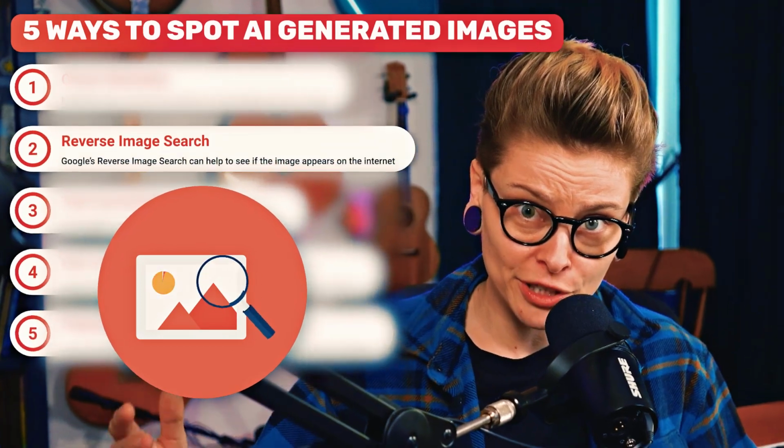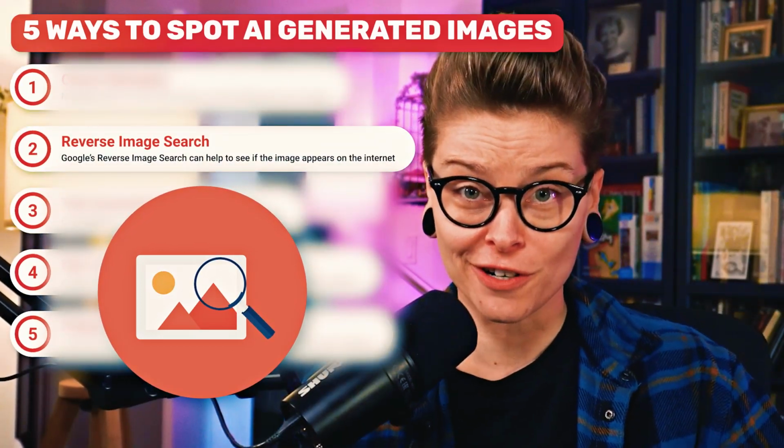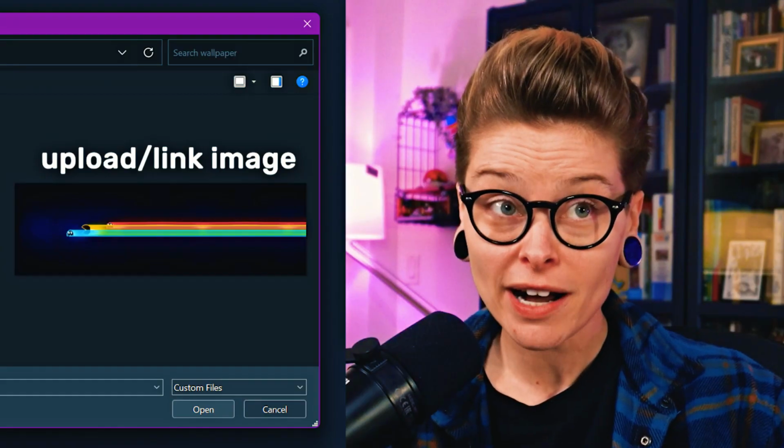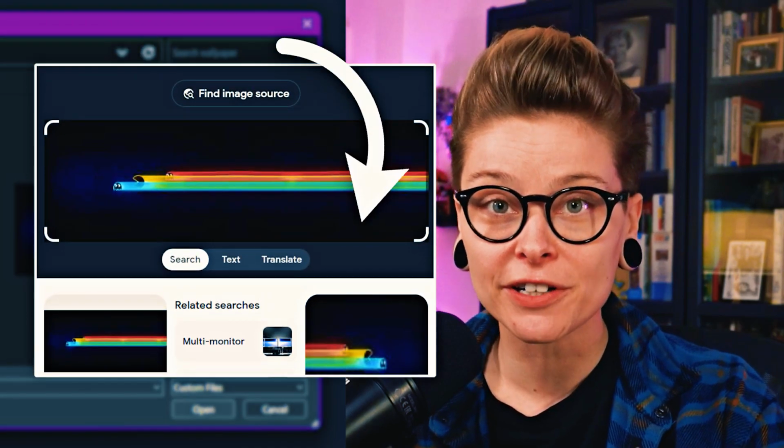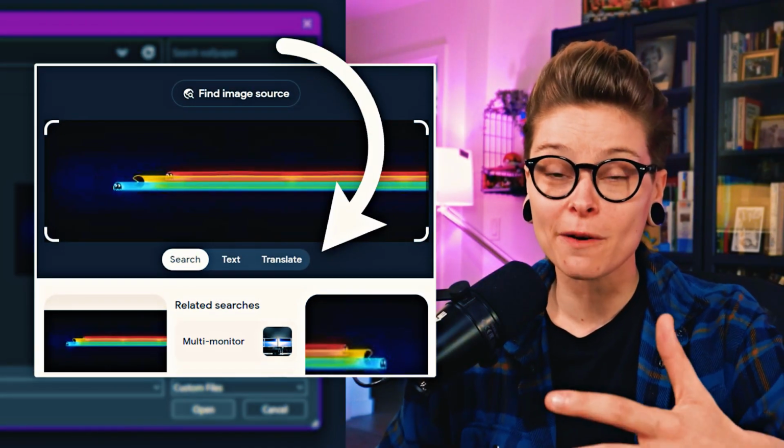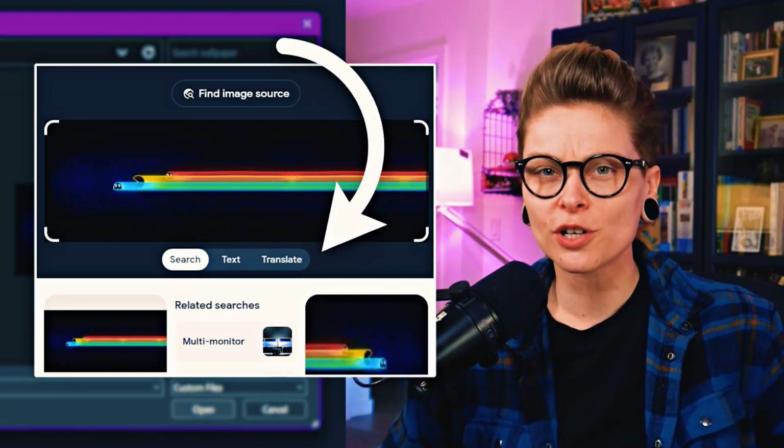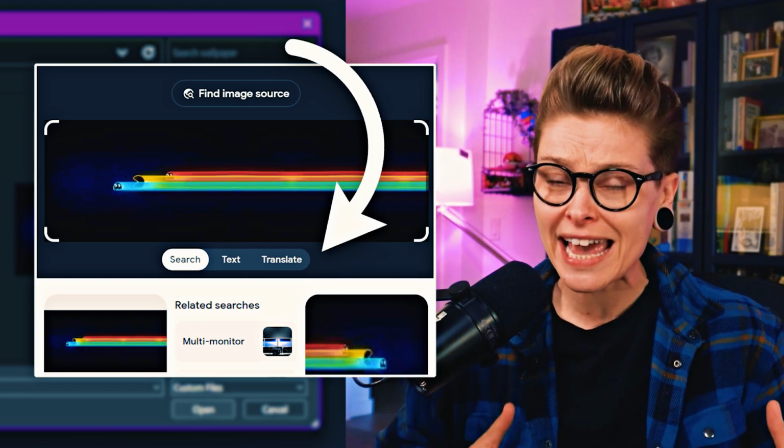Which leads us to number 2, the reverse image search. Leveraging tools like Google Image Reverse Search can actually help you discover if an image is real or not simply by scouring the internet to see if it's appeared in other locations. Because if it does appear around the web without an original context, it might be AI-generated.